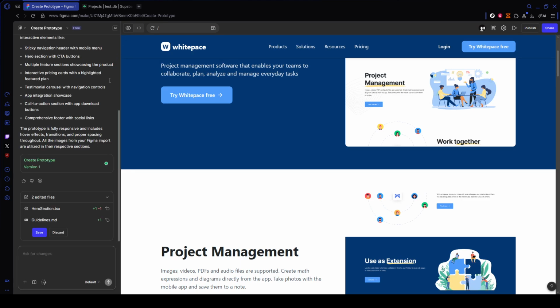That's all there is to it. You've connected Supabase to Figma Make, setting the stage for smoother data-aware prototyping and a more integrated design-to-data workflow.